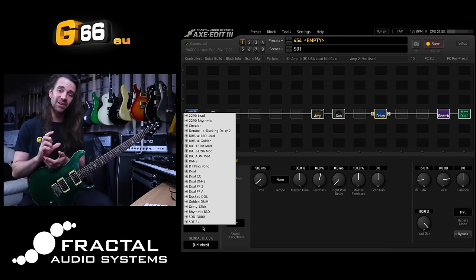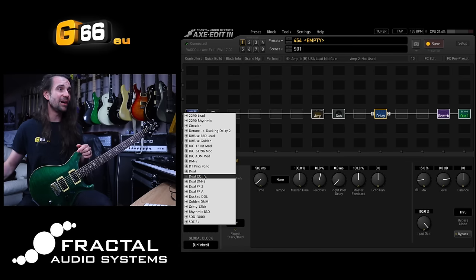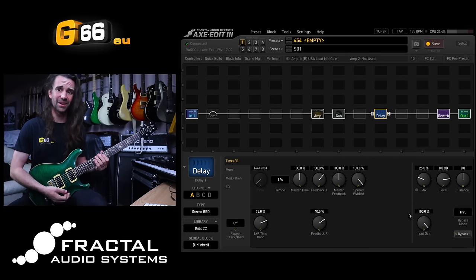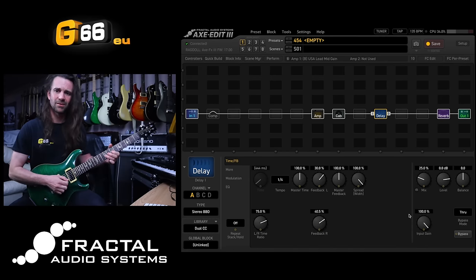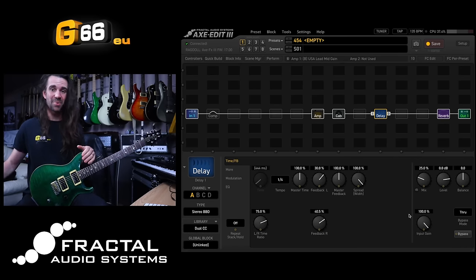If the mix is at 100%, that probably means that I like to route it in parallel, but there are several others where the mix is not, like this dual CC right here. That gives you a pretty epic dual delay right there.